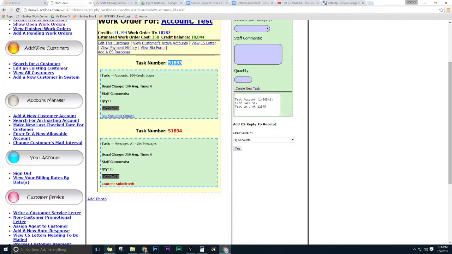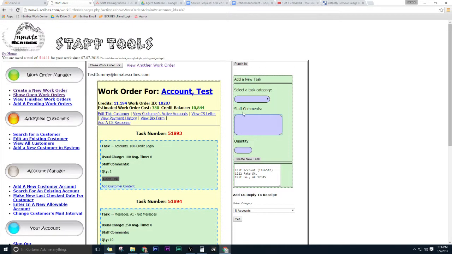You'll see a task number. You don't need to pay attention to that. That's just something that I use for when I'm debugging or when I am helping you figure something out. But now you can see that we have two tasks, and you can see that it shows pertinent information. It shows you the charge for this item, which is 100 credits for the first login, and then for this one it's 250, and it also shows the quantity and any staff comments that you can make inside of this box right here.